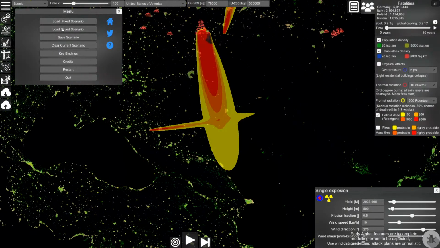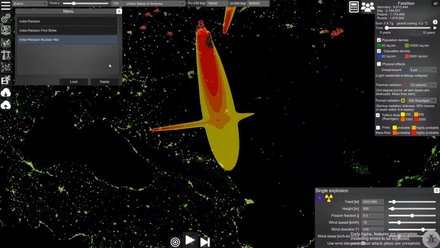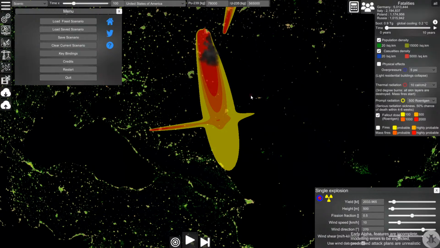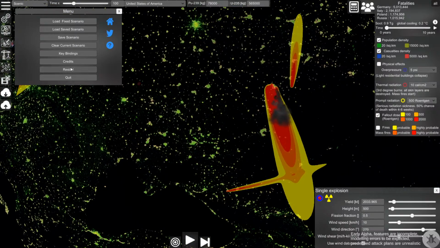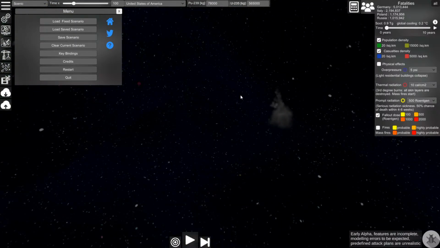Let's go ahead and get into our scenario. Norway, Sweden, and Finland don't have nuclear weapons, but I can actually... let's go ahead and restart this since the fires and radiation is still going to be there.